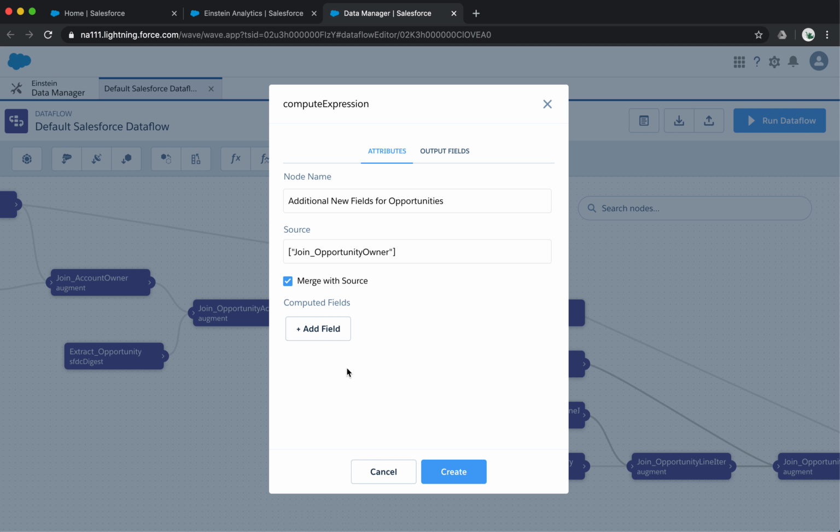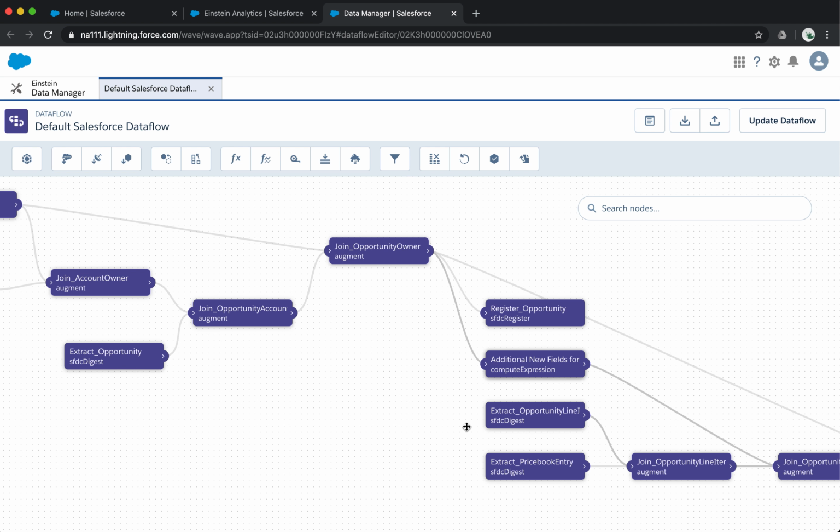So at this point, I'm not going to add compute expressions. We will talk about this in more detail in our class, but I can just simply hit the Create button, and you can see that our additional new fields for the compute expression node has been added into our data flow. Whenever you're happy with your changes, you can go ahead and hit Update Data Flow. That will save your changes.